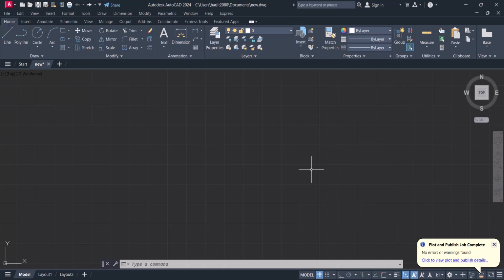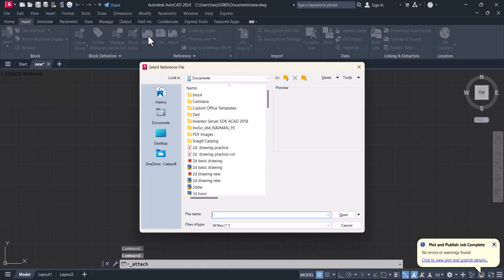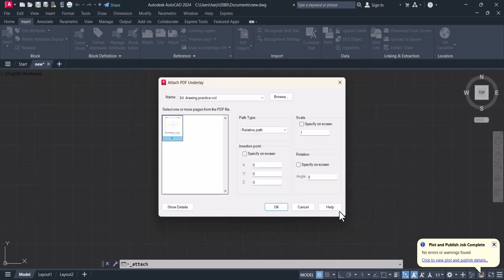You should be in AutoCAD 2D here. This is AutoCAD 2024. And you have to click on Insert. And under the Insert, you have to click on Attach. And here you have to select your drawing file, which you are going to convert to AutoCAD. Then click on Open here.